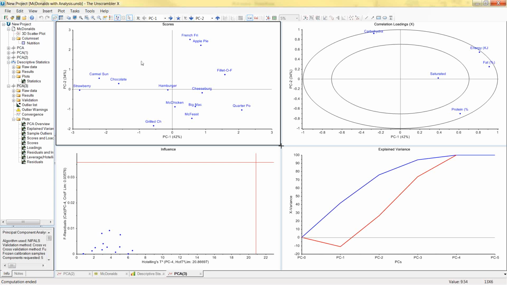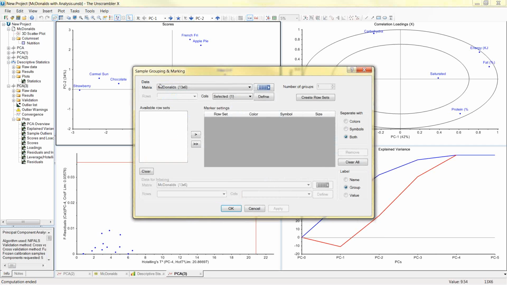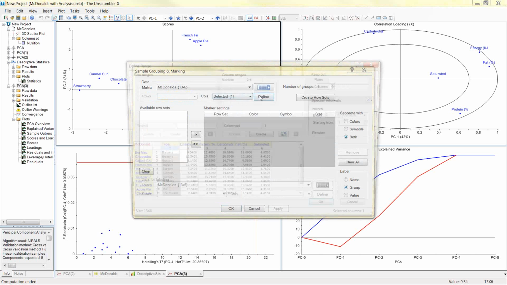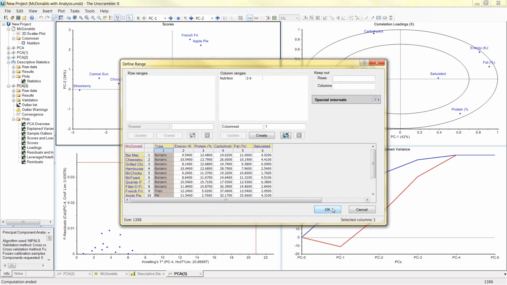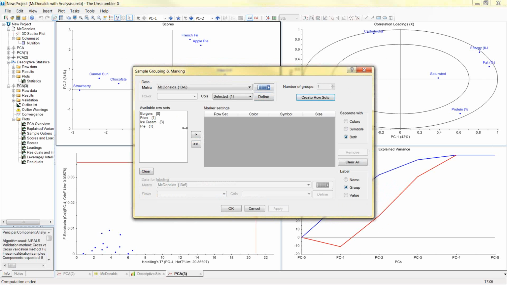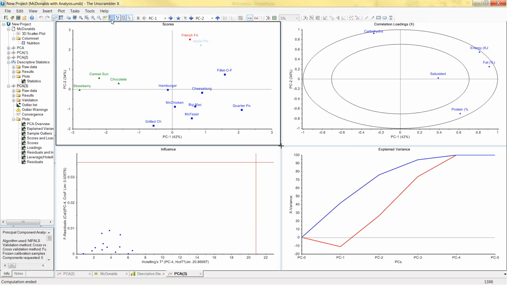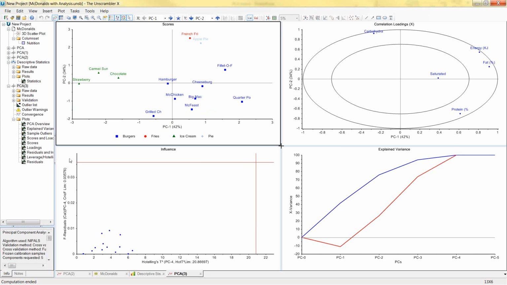One thing that we can do in The Unscrambler, which is very handy, you remember I put those category variables in there. If I right click and do sample grouping, I can define some samples based on those categories. I'm going to pull those over, and I'm actually going to leave the label as the name instead of the group. We're going to say OK and give my legend.